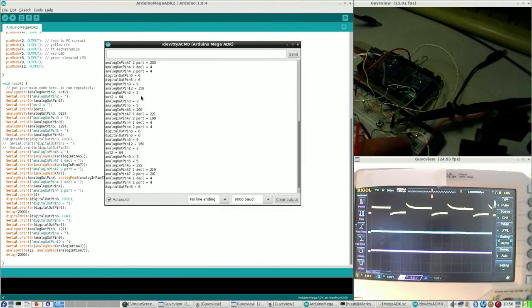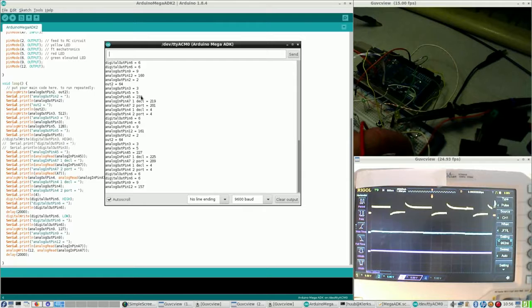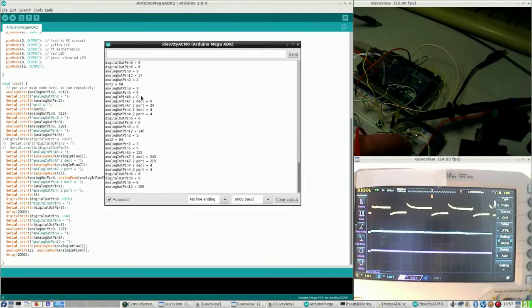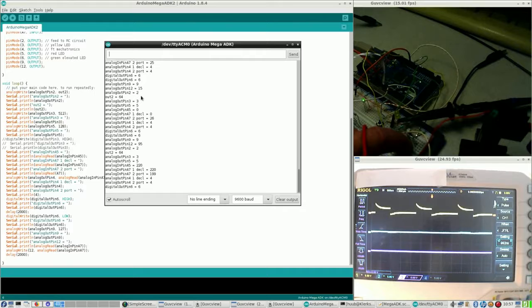Then pressing the button for the RC circuit here. Okay, it says 0 because I have made contact. So I let go, it is a value, and I release it. No, now it's a value, and now it's 0.